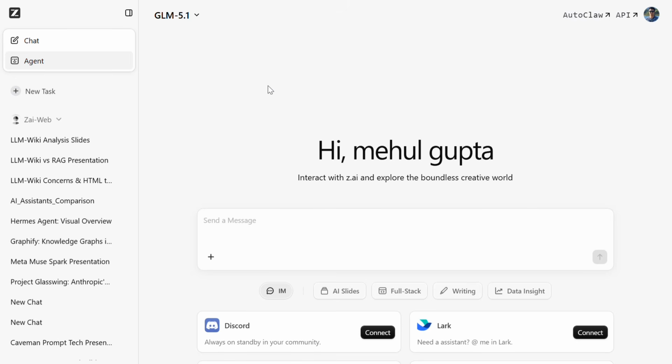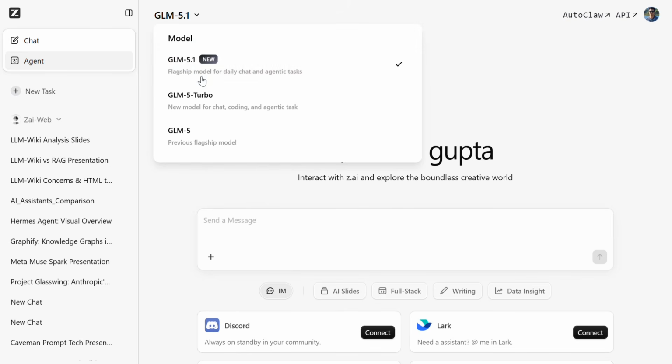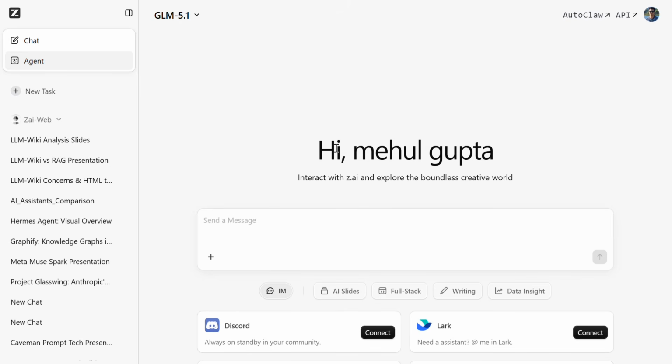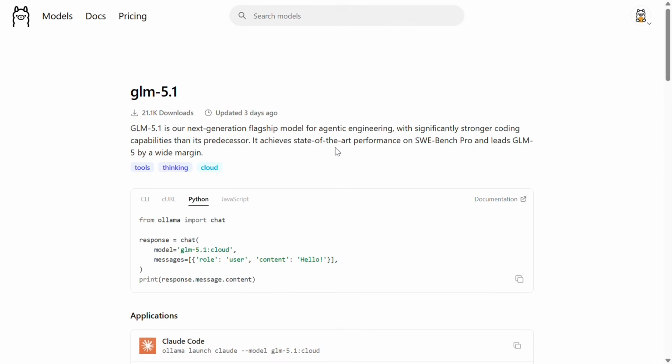First of all, the model is also available on Z.ai, as you can see on my screen. GLM 5.1 new model on Z.ai, where you can go and chat with the model for free. But as you are interested in Ollama, we'll be testing that out first. So this is my Ollama page. GLM 5.1 is open, and you don't require GPU to run this.